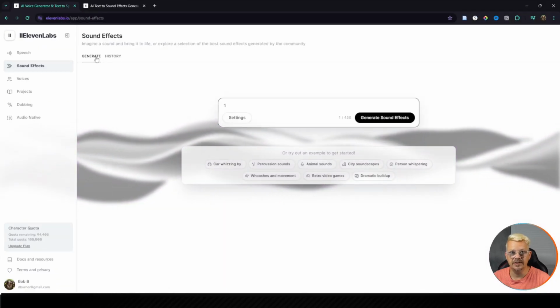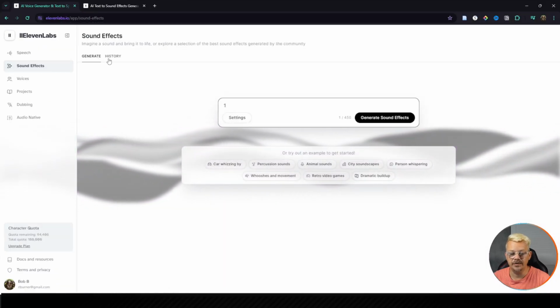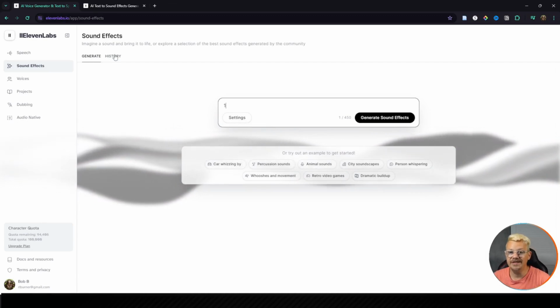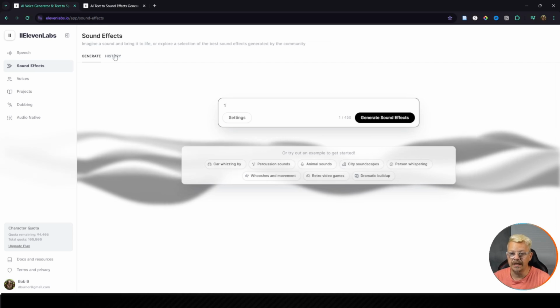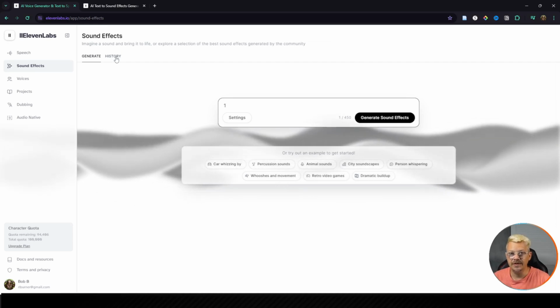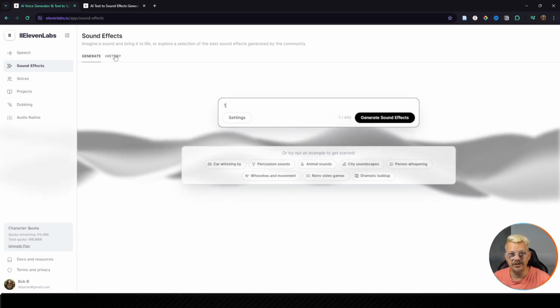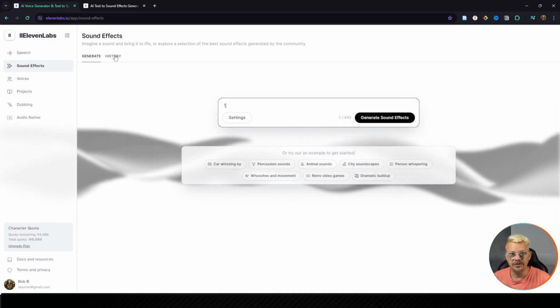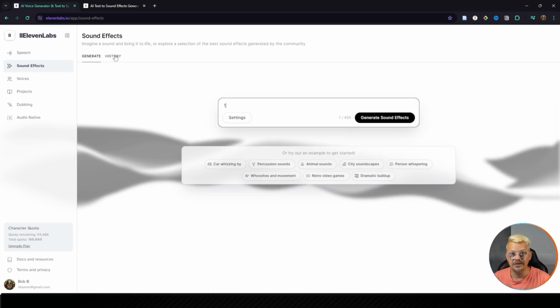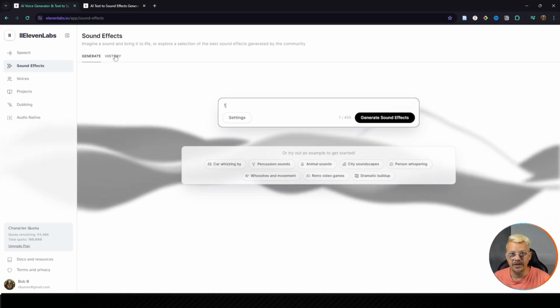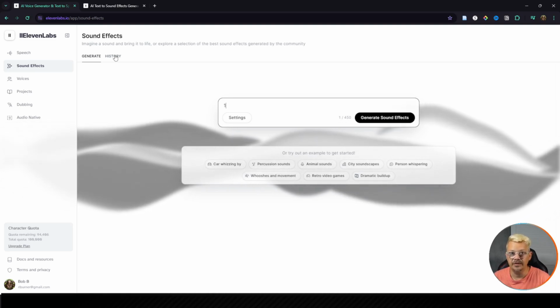You've got two tabs at the top, Generate and History. Generate is where you generate, and History shows you what you have generated. Now, unlike speech synthesis, the only things that are going to save in your History tab are the generations that you tell ElevenLabs you want to save in your history right after you generate them. So keep that in mind.